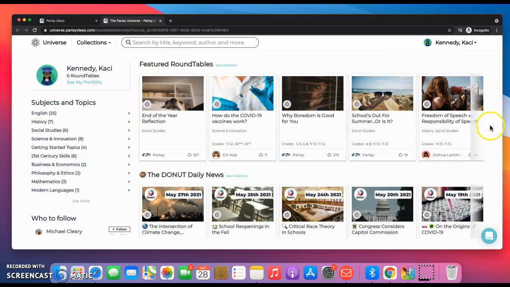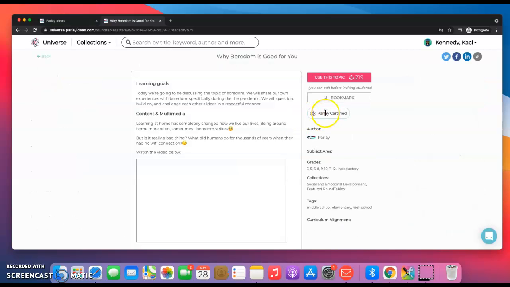So Parlay has a wide range of different types of topics. Something that I appreciate is that they include grade levels that topics would be appropriate for. So you will find one that you would like to do in your classroom.